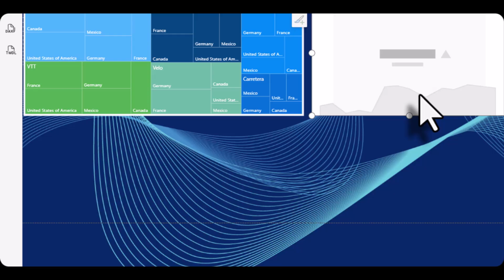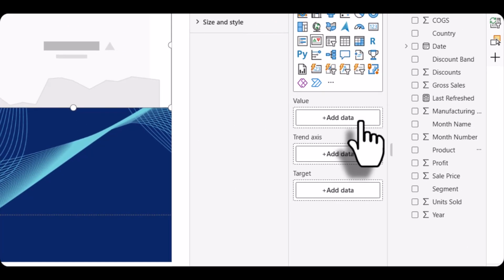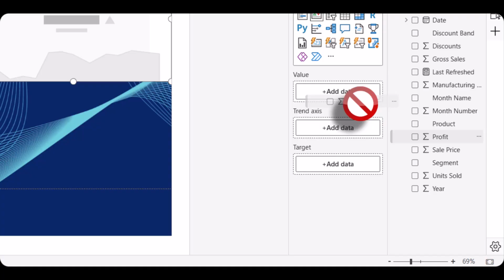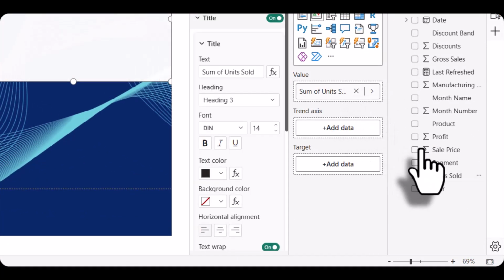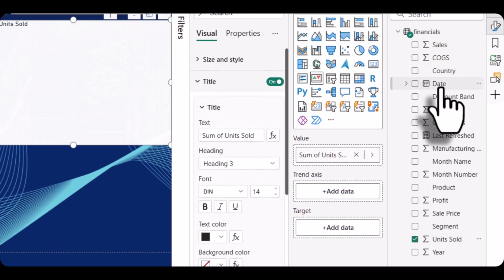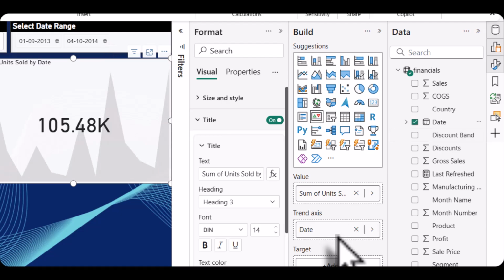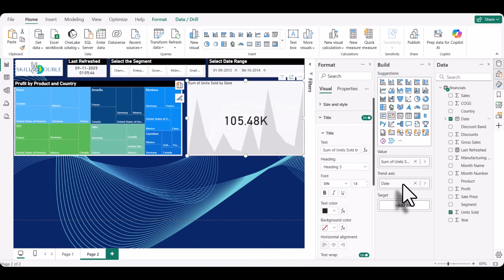For that, under the value, what I will add is units sold. And once I add that, I will move date into the trend axis, so you can see the trend quickly. And then let me move the target.